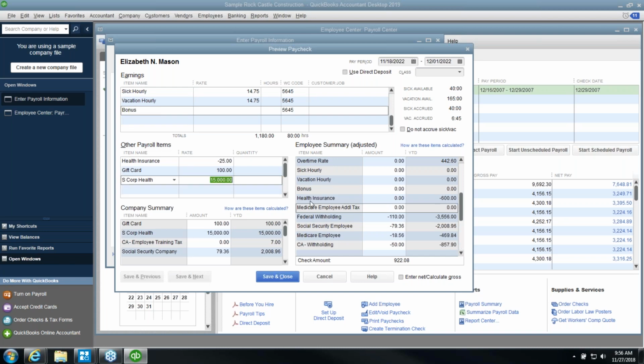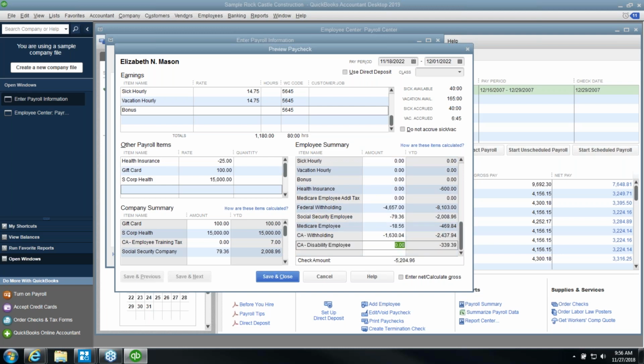So let's say my S-Corp Health, I wanted to calculate the taxes on. So I'm going to issue my shareholder, because I overrode those before, I'm going to issue my shareholder a bonus. And you might need to play around with that bonus in order to cover the taxes on that S-Corp Health.